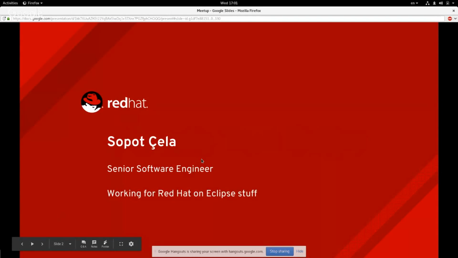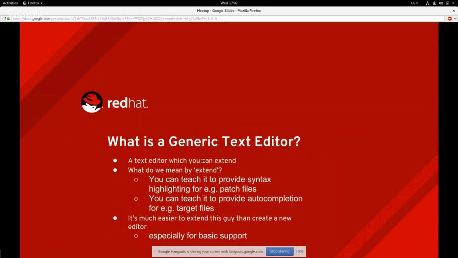So first, a couple of words about myself. My name is Sopot Sila. I'm a senior software engineer working for Red Hat on the Eclipse products. My work is mainly as a committer on the platform projects like Platform UI, Platform Text, which is the editor part, and various other things. Something that we've been working on for this last release is what we call the generic text editor.